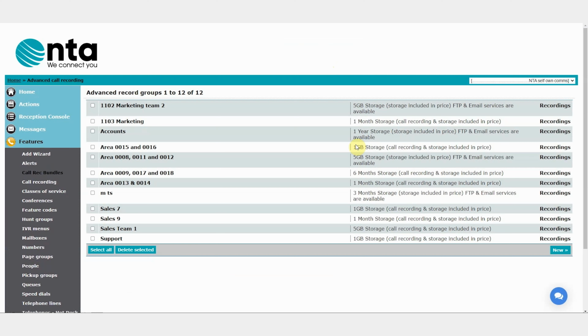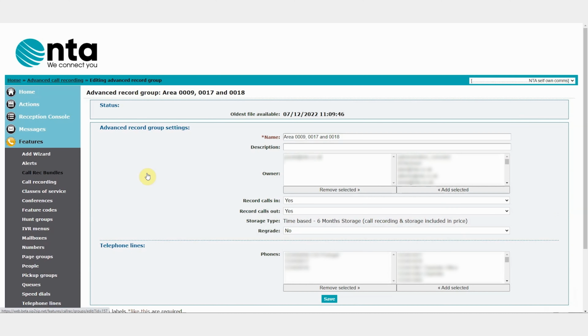If I go into one that shows you an amount of recording storage time, so if I click on this one here, this one has 6 months storage. You can see on here that it actually tells me the oldest file is the 7th of the 12th, 2022. So it will give you an idea of how old the latest file is, so you can see if you've actually gone past the 6 months recording time already just by looking at the date. Obviously, it makes no difference to how many recordings you're making because this is all based on time and not amount of files you're keeping.